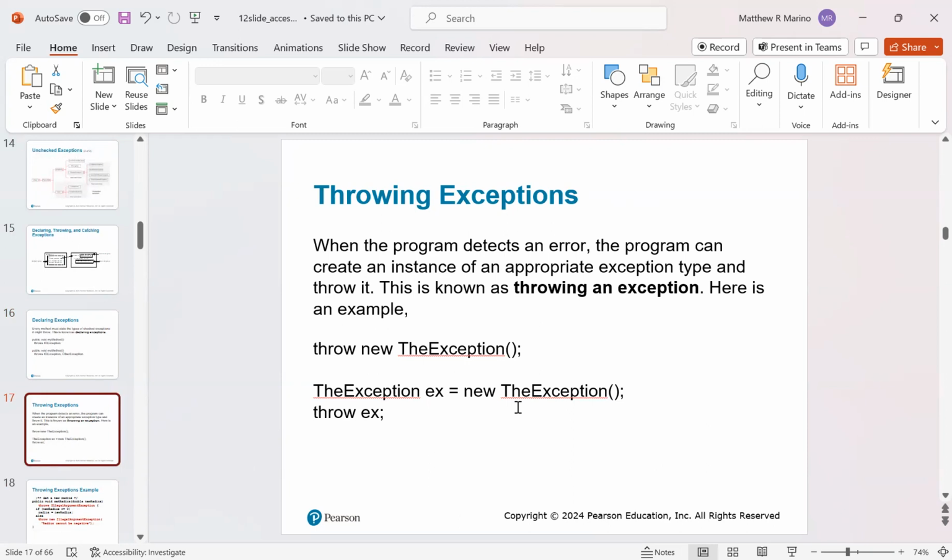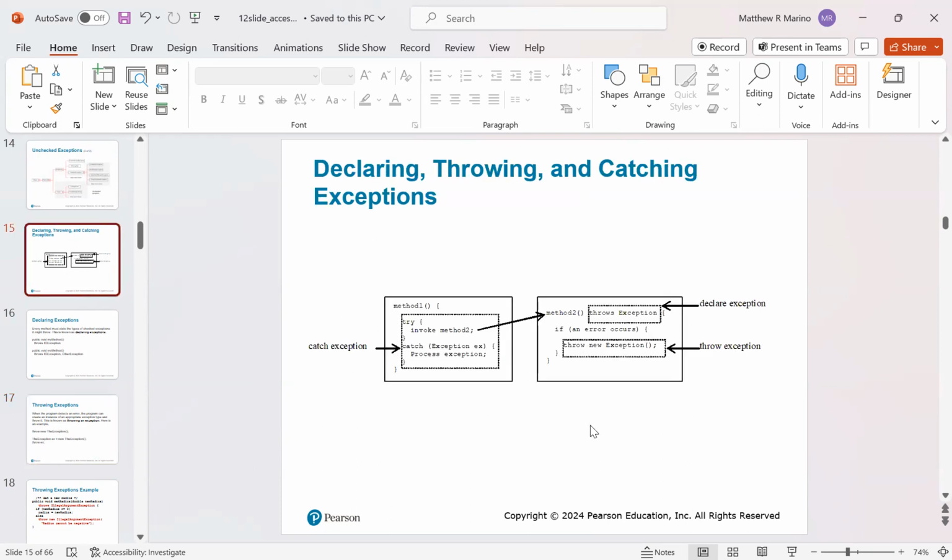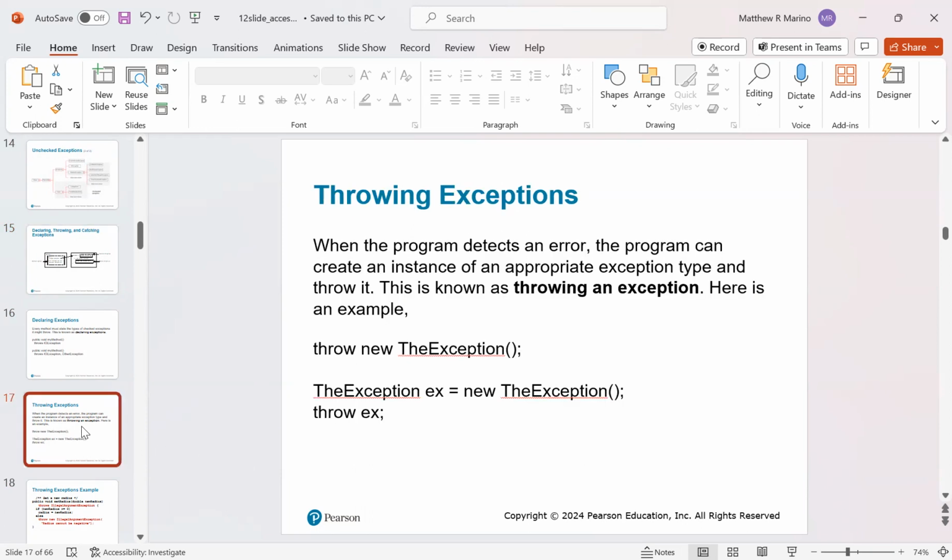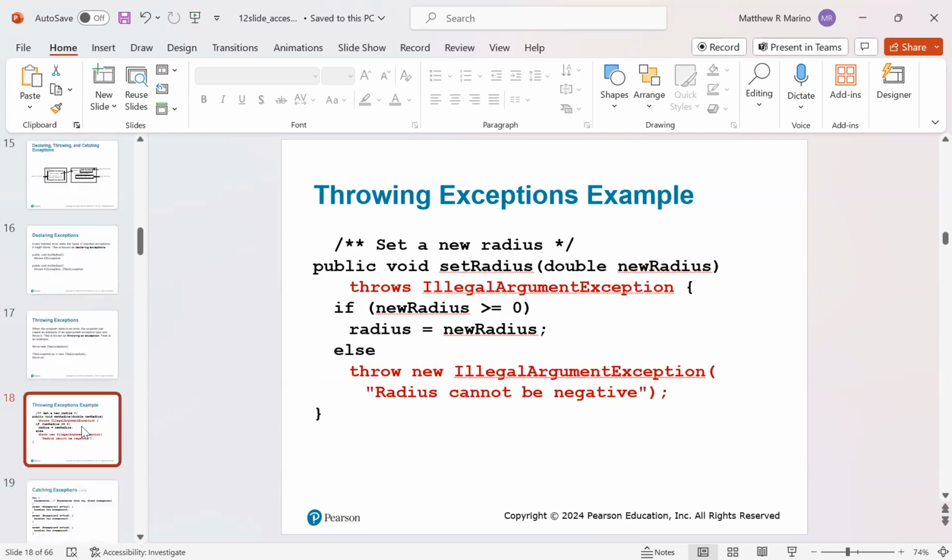When the program detects an error, the program can create an instance of an appropriate exception type and throw it. This is known as throwing an exception. So the exception X equals new exception, throw exception. Just as you saw earlier, throw new exception. When you put it all together, in this example, we're setting a new radius. Public void setRadius(double newRadius) throws IllegalArgumentException.